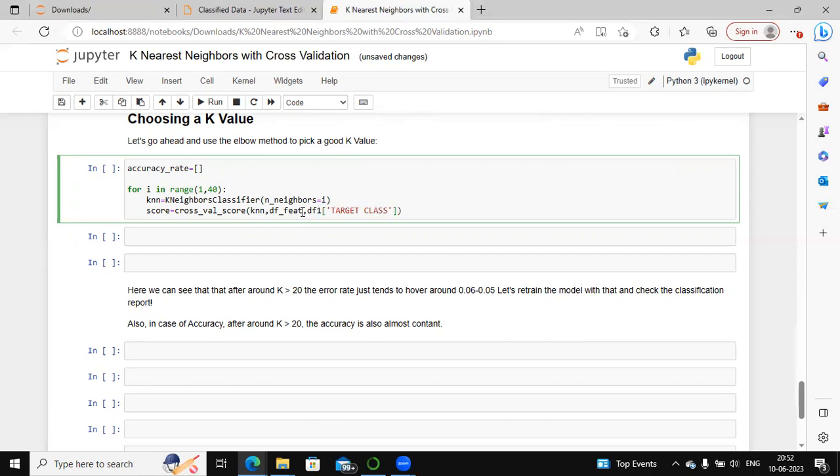And also we have to pass the cross validation K-fold. How many folds do we want? We want 10 folds. Let me tell you what CV does. CV is cross validation, K-fold. As we have already seen, we will have 10 folds.